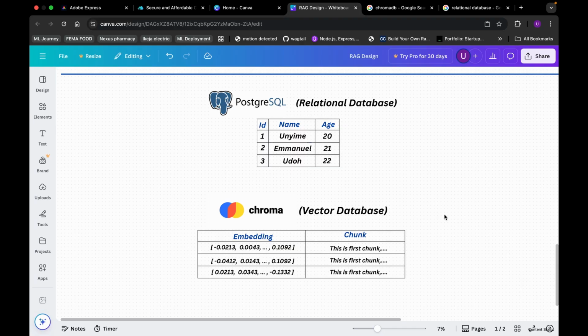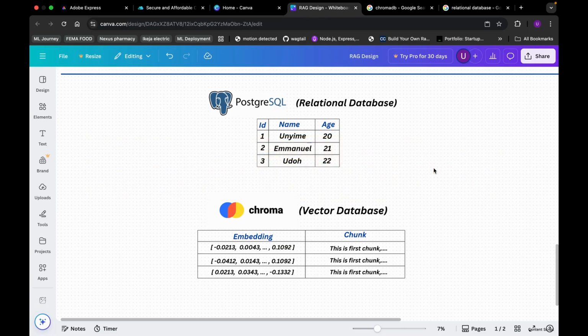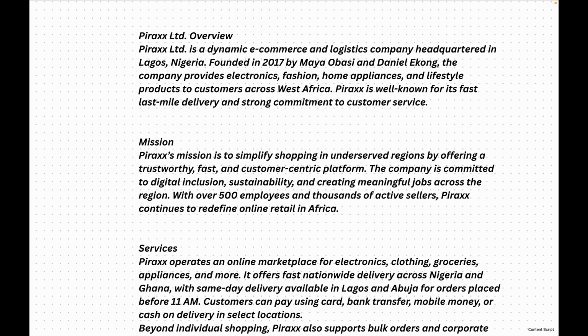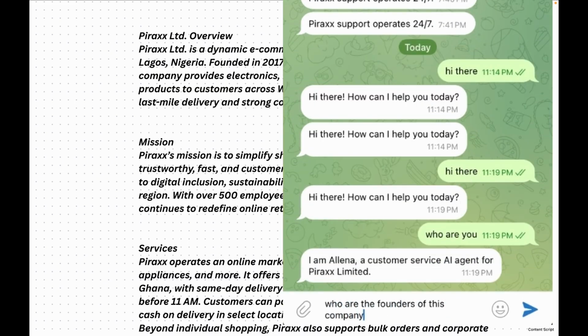Using the right chunk size helps us to avoid what is called embedding dilution. Embedding dilution is a situation where a similarity search performed against a chunk in a vector database is very low due to the availability of irrelevant information in the chunk. So this means that we should keep our chunk as small as possible and also as meaningful as possible. In this project, we'll be designing a RAG system that serves as a front desk customer service to answer relevant questions about a company.